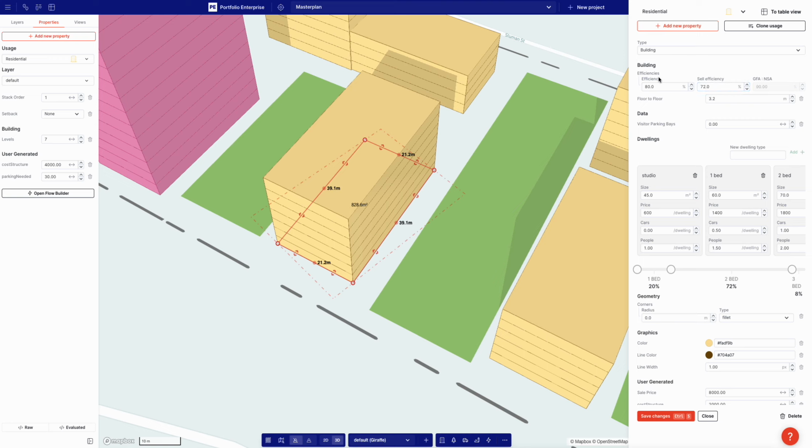And normally we default them to 80% and 72% so that the saleable is 90% of the net. Because the net for us normally includes corridors or lobbies, which are a statutory area, but they're not sellable. So that's the logic there. But honestly, you can do whatever you want with them.